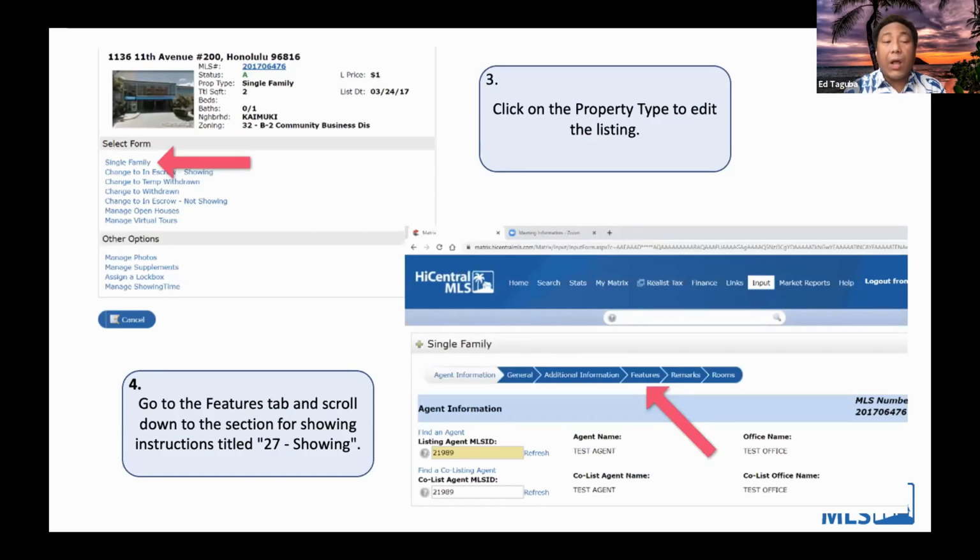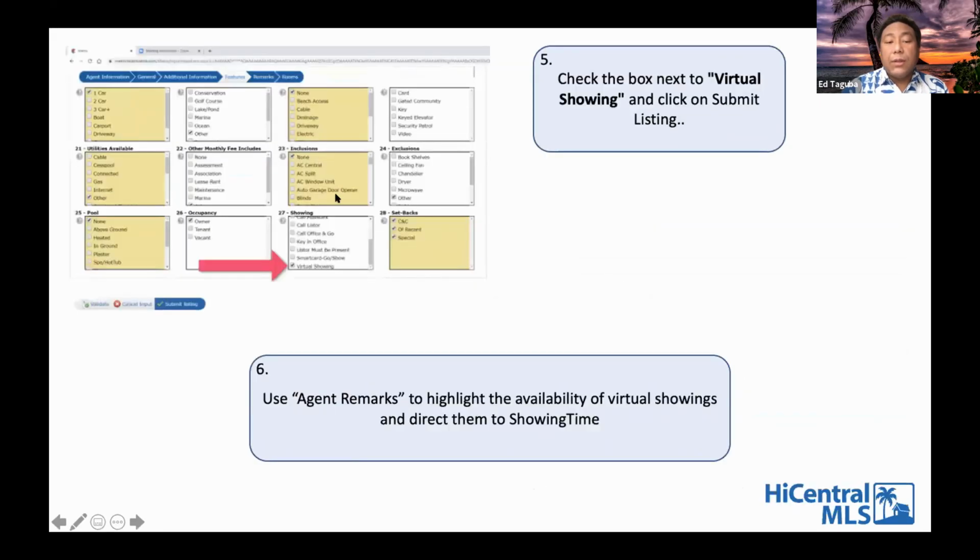Depending on what property type you're modifying, it could be condo, townhouse, or multifamily. Depending on which property you're working on, that determines the form you click on. This example is single family. I'll click on that, and then we'll get into features. At number 27 under showings, we're going to check off virtual showing. Submit the listing, and you can also use the agent remarks to highlight the virtual showings and direct them to ShowingTime as well.